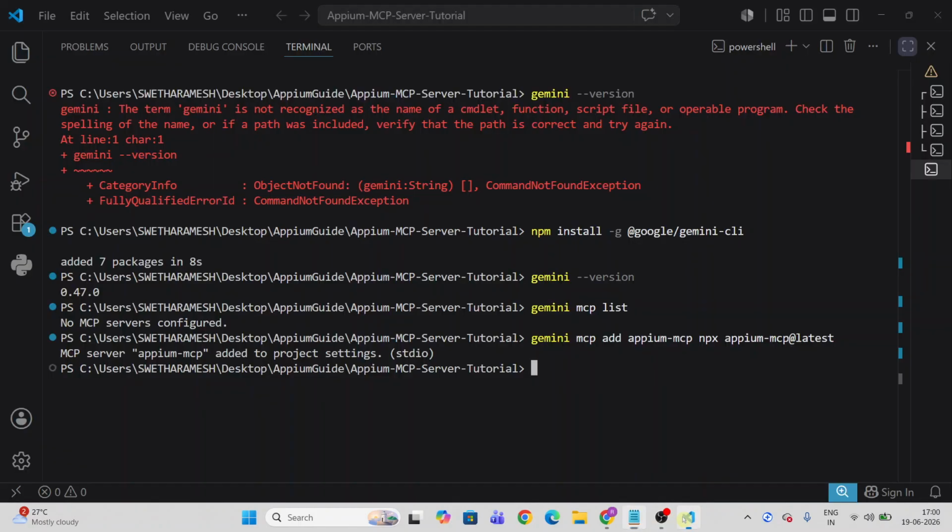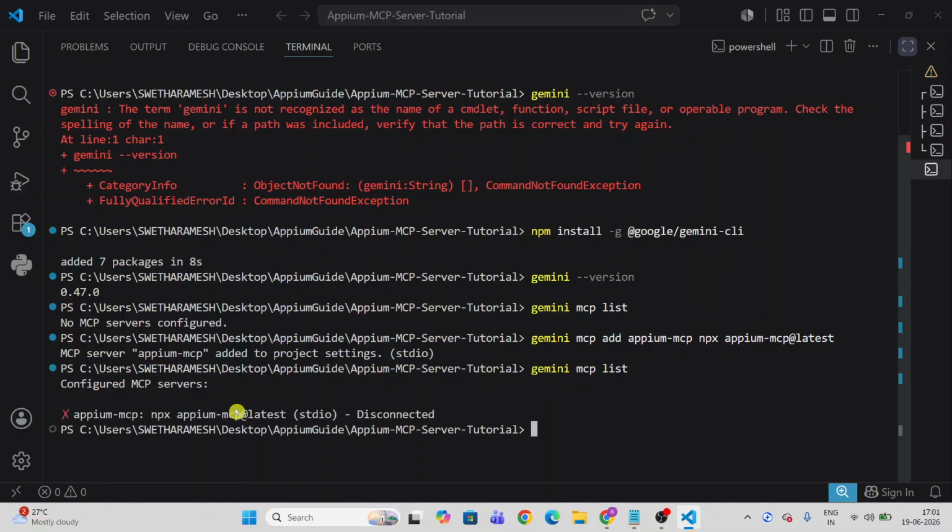Come back here. Just say gemini mcp list. Now it has to display the APM MCP because we configured MCP servers. It will show the configured MCP servers. It says appium-mcp npx appium-mcp@latest. It just means I added it, we will activate it. I will show you. We are just adding it now.